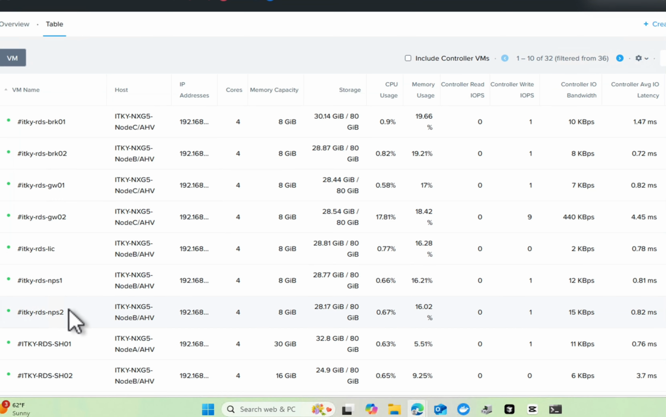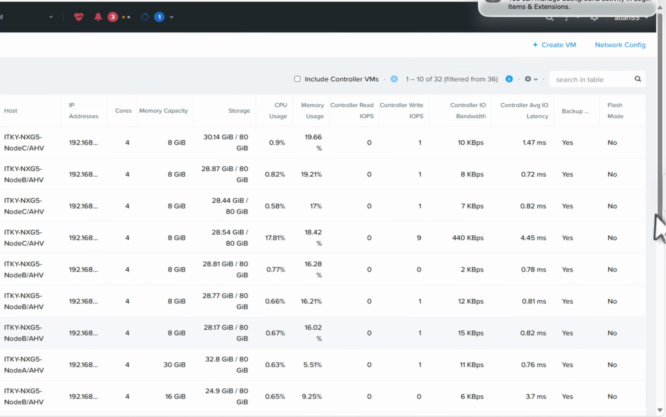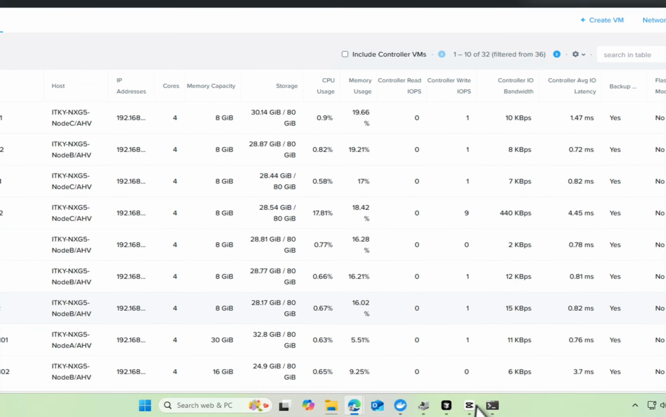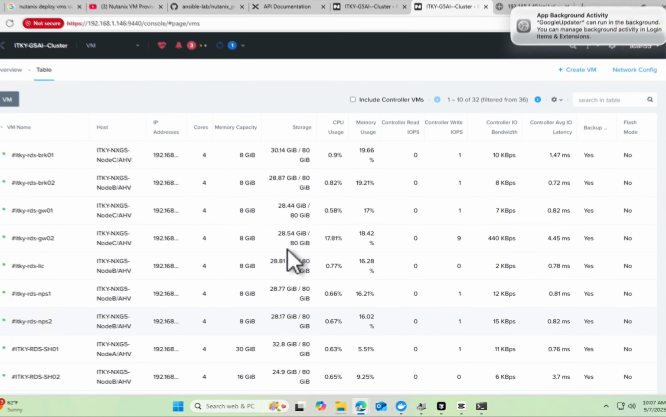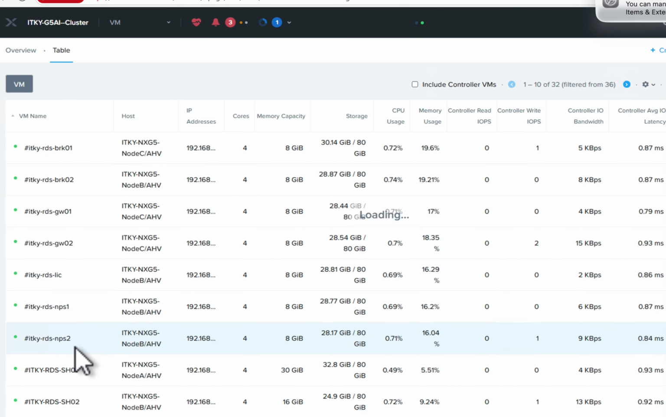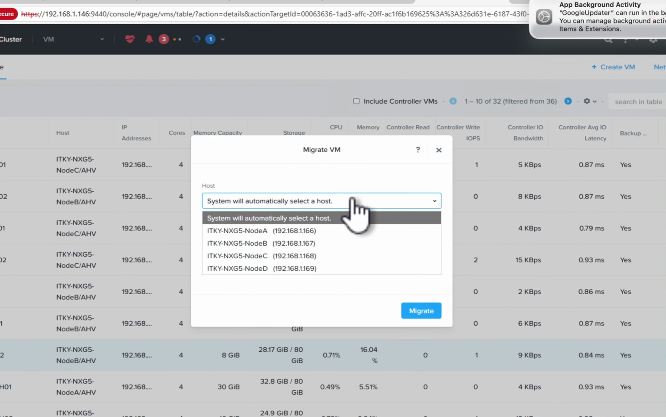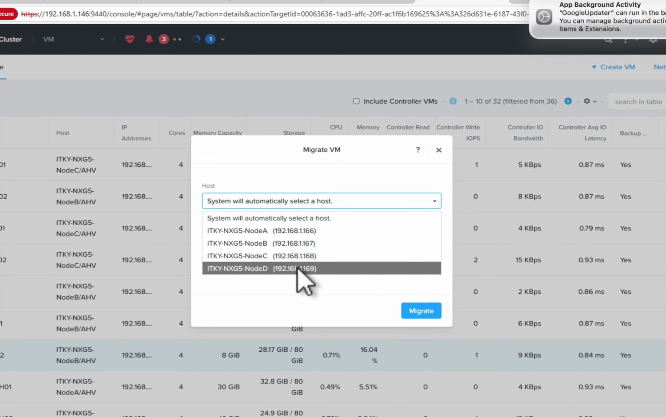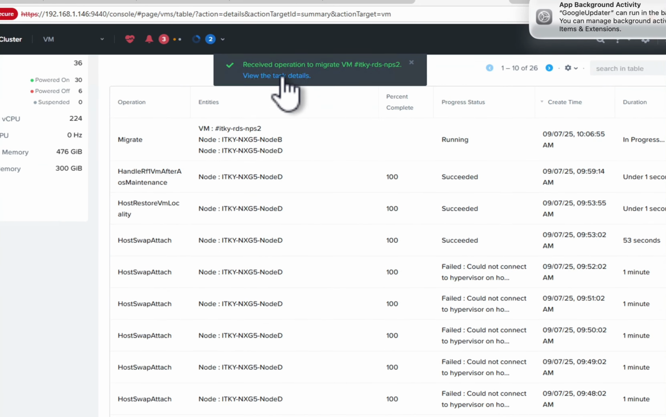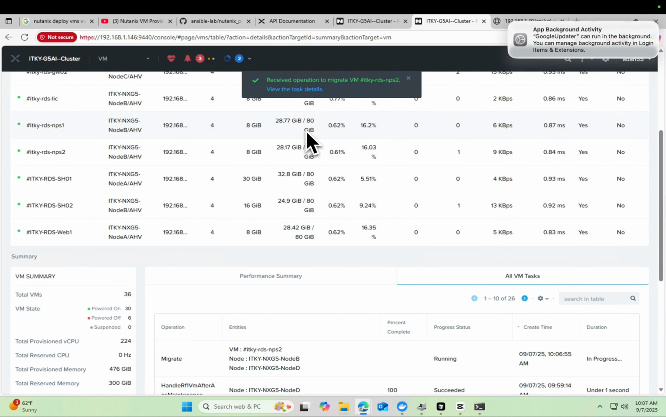NPS2, we're going to right click, if it's going to actually allow me to do that. Sometimes it's super stubborn. My machine is frozen, so bear with me. Now we can right click and hit migrate. It should show all the nodes, and we're going to put this in node D. Boom, migrate. We can see the details of the migration.